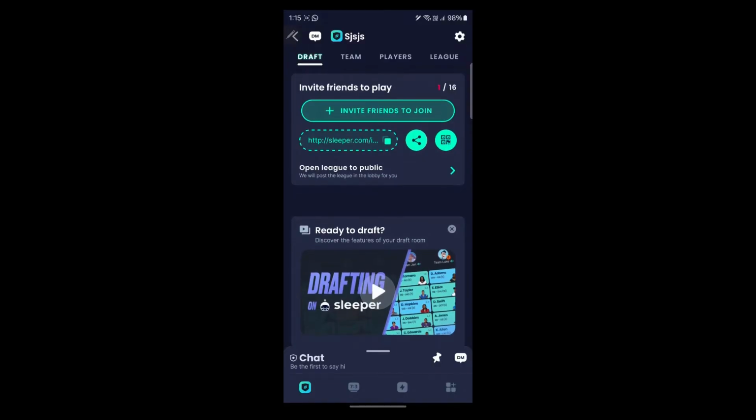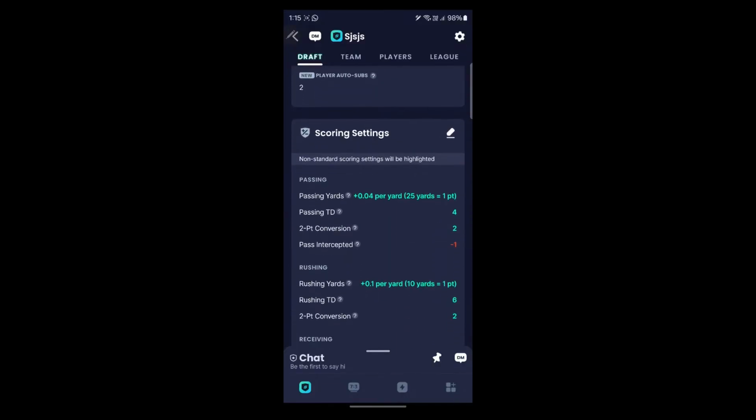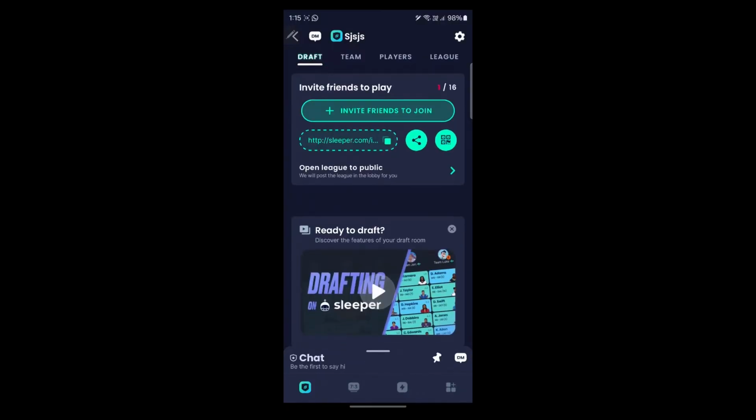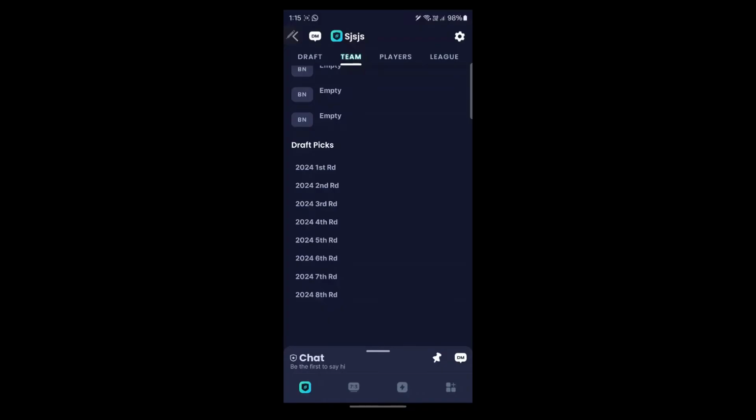You will see player rankings, ADP, that is average draft position, and news updates. Make a list of players you want to target and consider Sleeper's pre-draft rankings as a helpful guide.